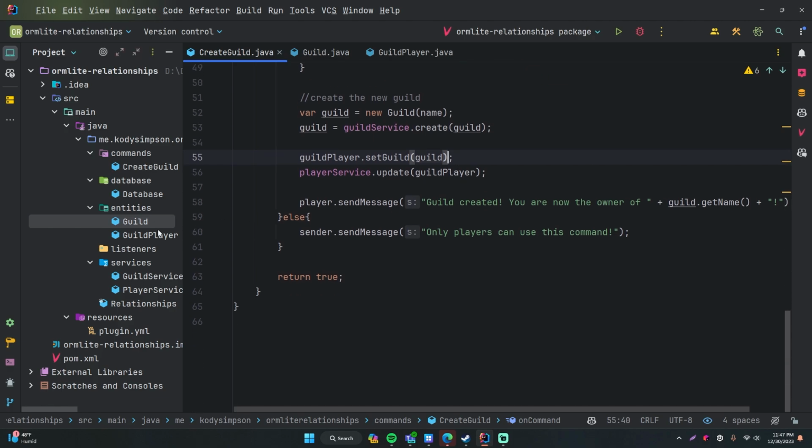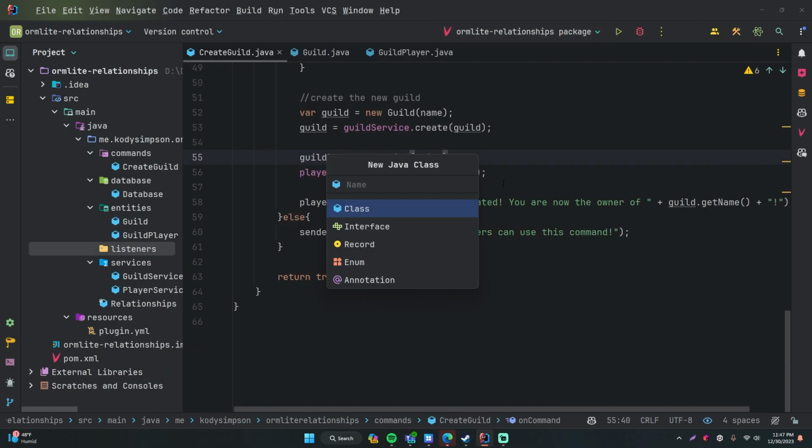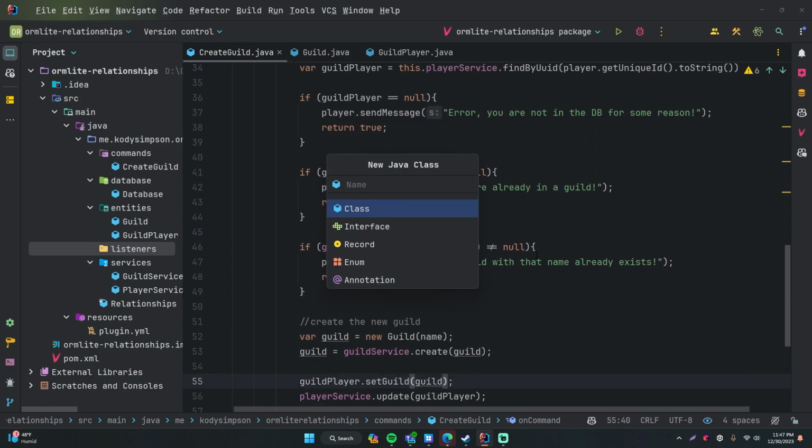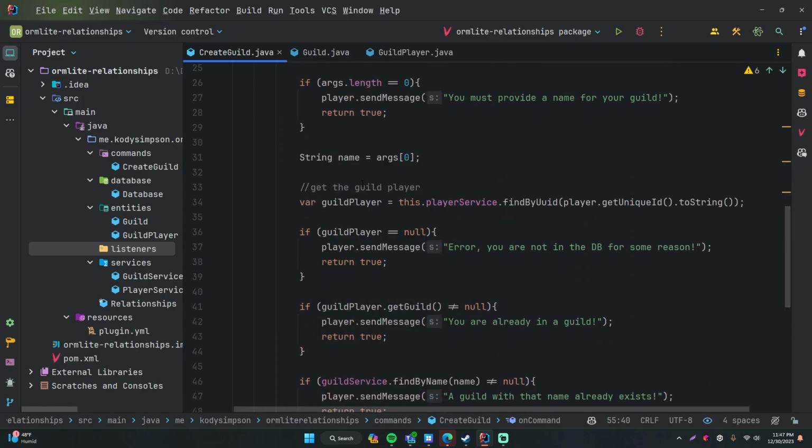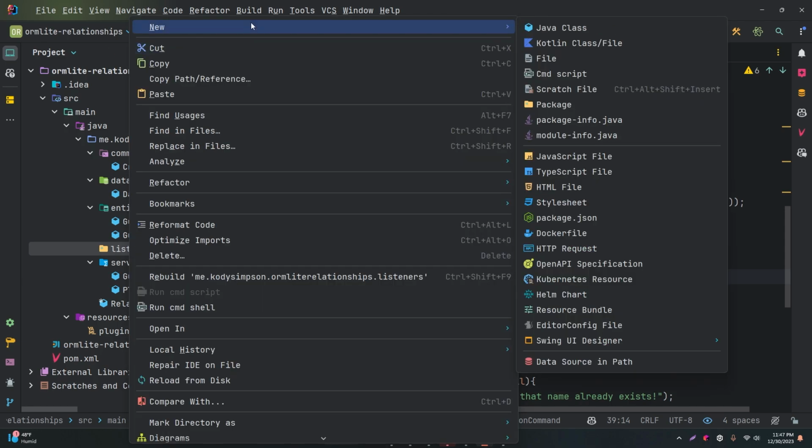Anyway, so now that we have this command here, what we can do is also add a listener so that whenever a new player joins the server for the first time, a guild player is automatically created for them, so that hopefully this situation will never be reached, so that it never does error "you're not in the DB" for some reason, because every player who joins should automatically be given a guild player entry in the table, okay?